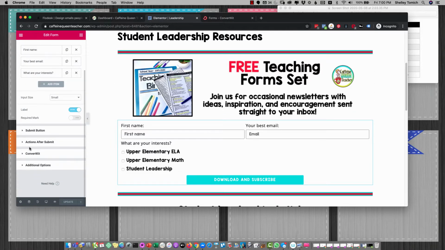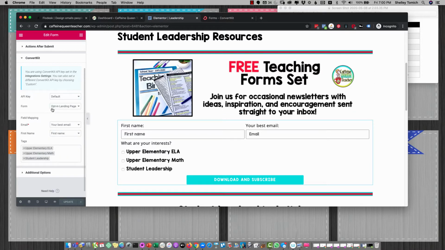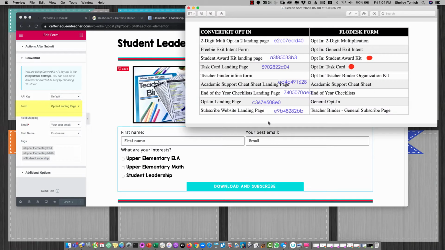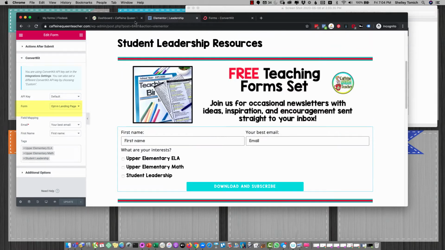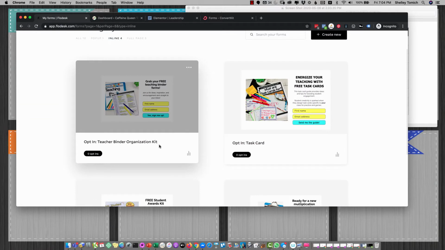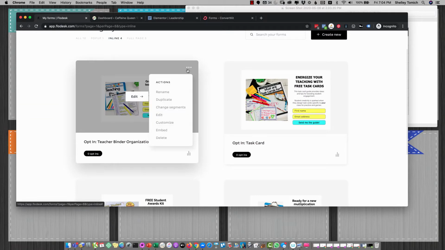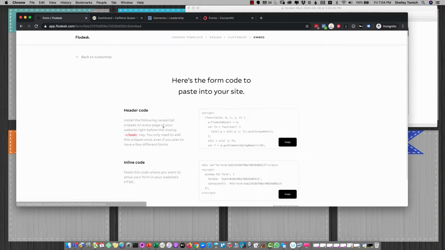So in this case, I'm going to come down here and look at Convertkit. It tells me the form. This is the opt-in landing page. So I'm actually just going to substitute a similar form, the opt-in teacher binder organization kit. So what you do is you go here and you click embed.